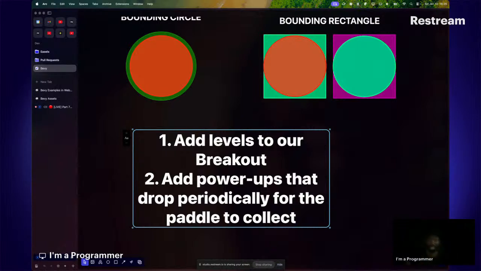Because this is a bit challenging even for AI. So imagine if we had to implement this ourselves, it would take us days and hours, and you would not like to stay on the call just looking at us battling that. It's not a good look, right? So, like I said, this is what we are going to implement. We are going to add power-ups second that drop periodically for the paddle to collect.